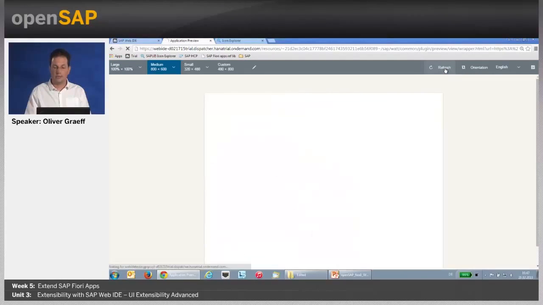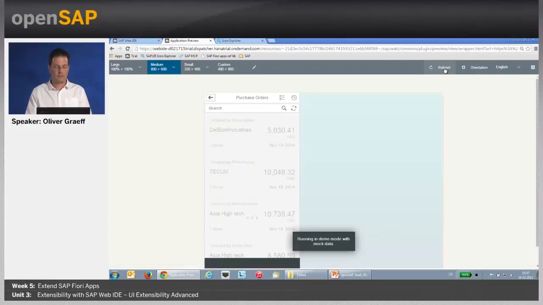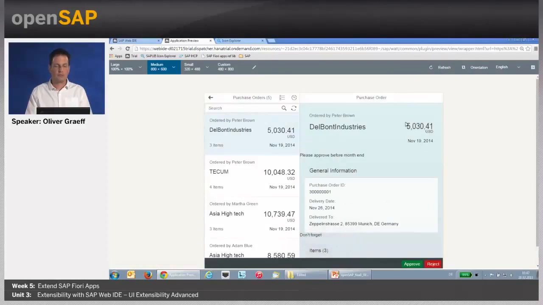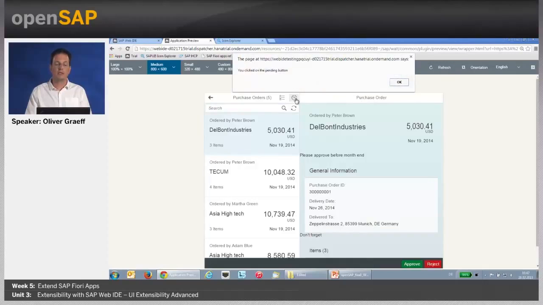Again, I click the refresh. And you can see we have the new button, and now if I click on it, you can see there's a message from the browser: You clicked on the pending button. And now I would go on and implement the necessary business logic.